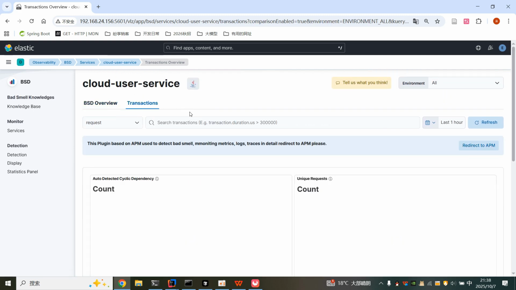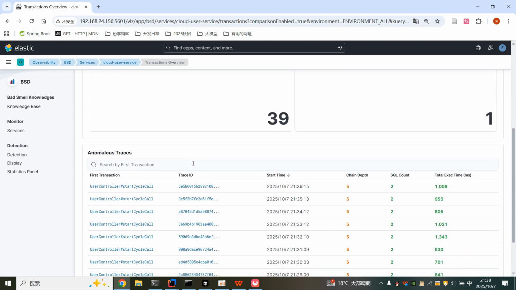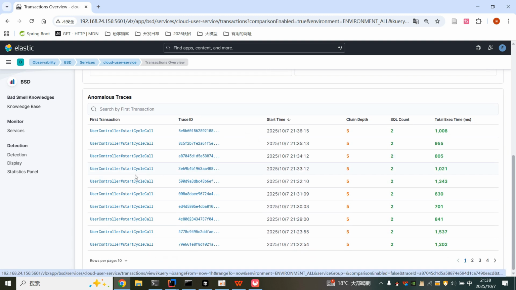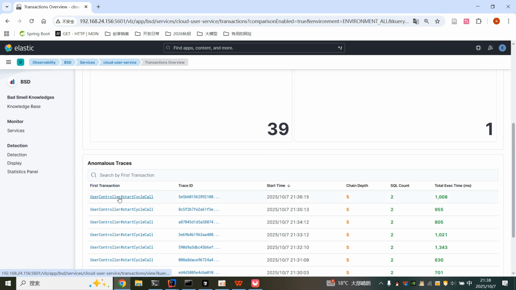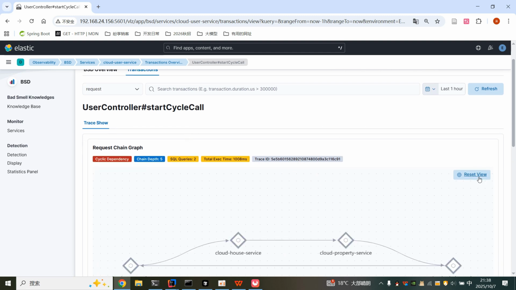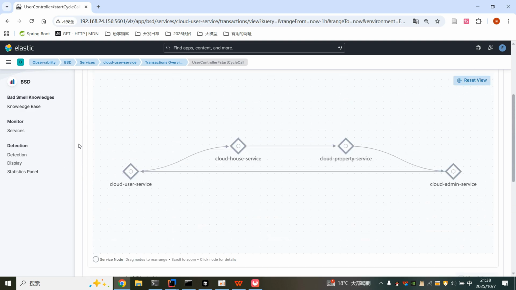And in this transaction panel, the detailed information of the request chain that represents circular dependencies will be displayed. We can click one to observe detailed info. In this chain, we can obviously find that there is a loop in this request chain. Okay, all this is the basic functions.